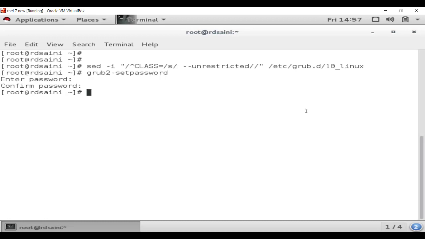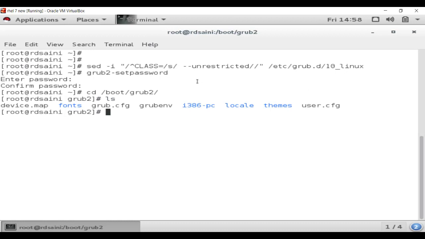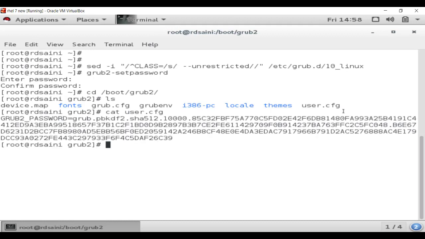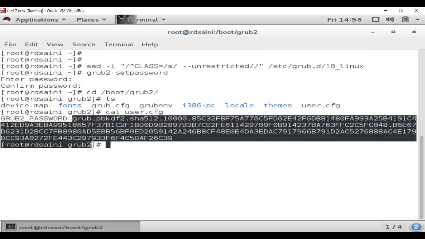This command creates a file named user.cfg. This is an encrypted file which protects the GRUB boot menu. To see where it is stored, we have to change our directory. It is stored in the folder /boot/grub2. Let's check. Here you can see the user.cfg file. Let's check it with cat user.cfg. Now you can see grub2 password. From grub.pbkdf2 up to here is the password, and it is encrypting our GRUB boot menu.